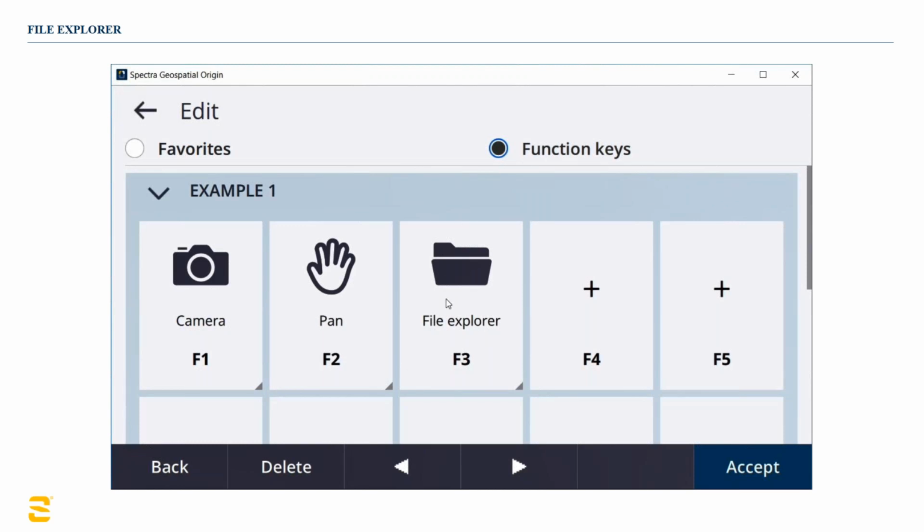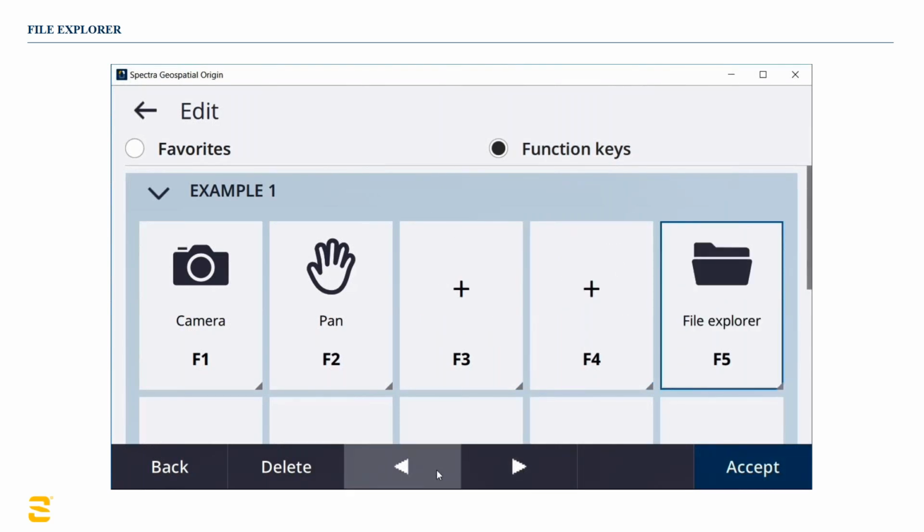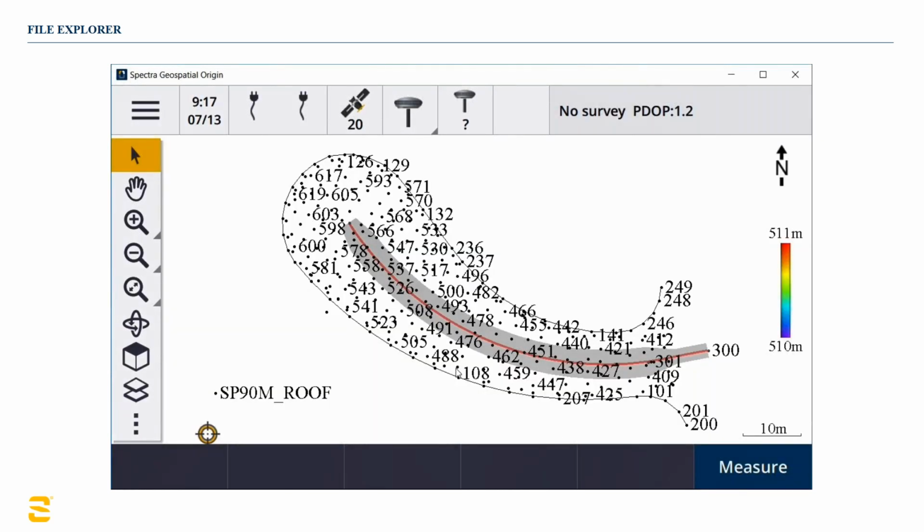I can also add this as a function key or as a favorite so that I have easy access. Here you can see I'm using the arrow keys to move where it is as far as which key it's assigned to. So File Explorer is a nice feature that is used by a lot of people quite often, I think.